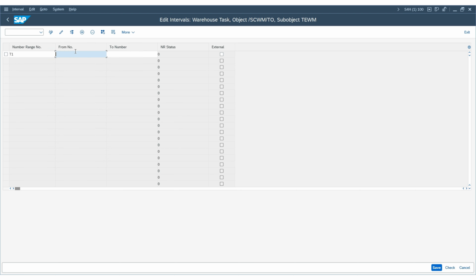The range will determine the sequence of the numbers that can be used for the warehouse documents or the tasks. From here, enter the starting number of the range. For example, you can use 1000000. Okay, and enter the ending number. For example, you can use 1999999. So this range provides a sufficient sequence for tracking the warehouse tasks or the documents.